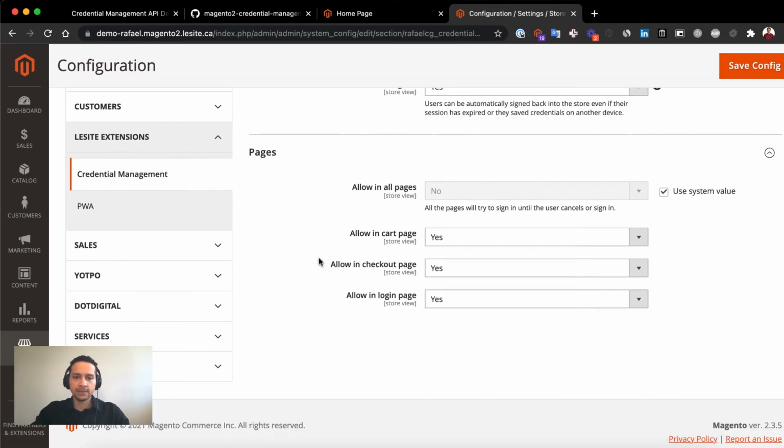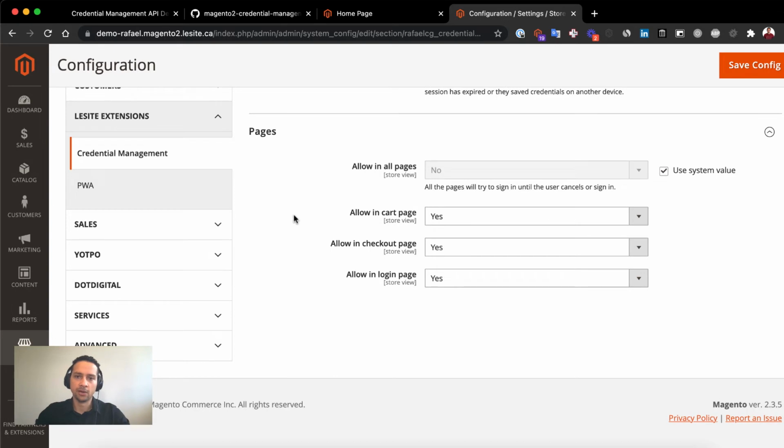And the pages. So the pages option, allow in all pages, is no by default, because most customers don't want to be signed in automatically the first time. So just when they trigger this action going through the customer account page, or the checkout page or cart page. So probably we needed to do the login anyway, so it automates the process, but not when they're going through the home page or category page.